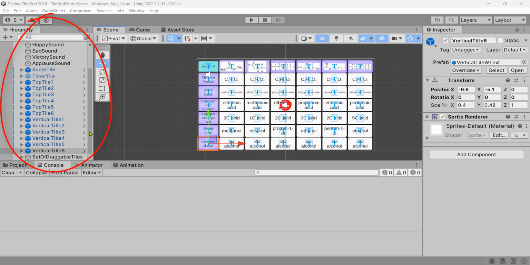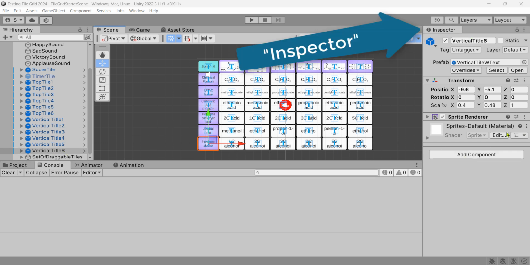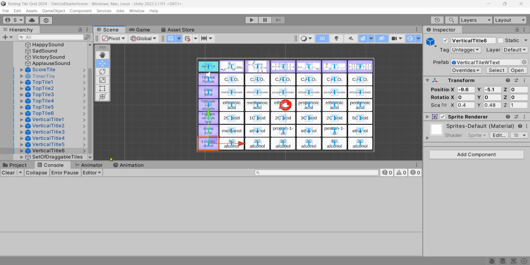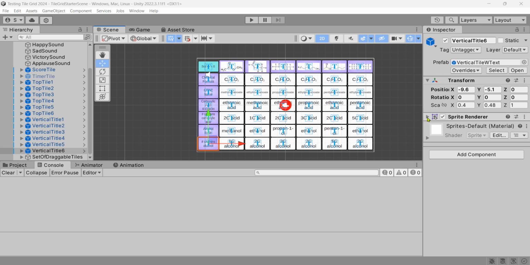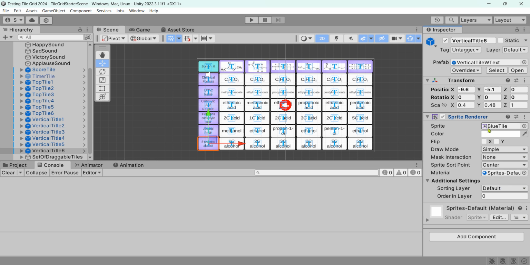When I select a game object in the hierarchy on the left, for example, right now I'm on vertical tile 6, there's something called the inspector on the right. That will show certain properties or components of this game object. Once again, you can see there are these gray triangles. I'll click on this gray triangle for Sprite Renderer, and it gives me a bunch of information.